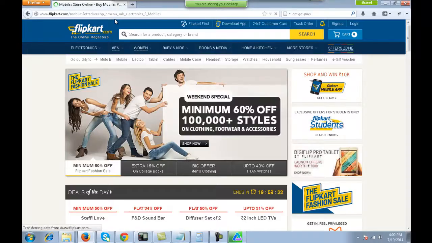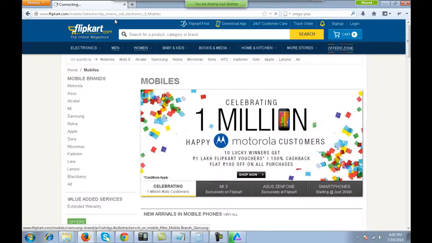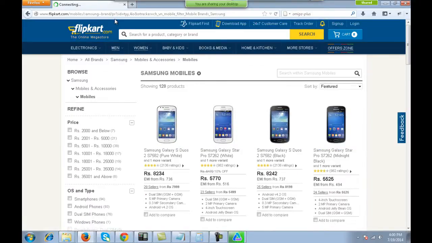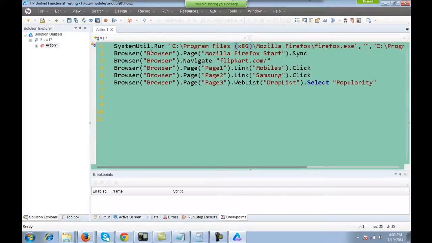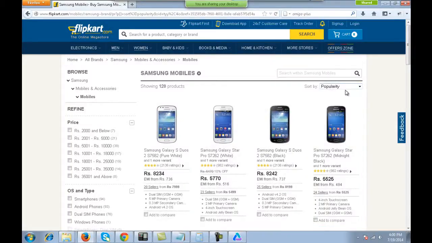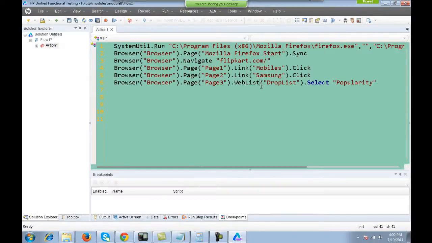Okay. If I go over here, this goes inside Samsung and you see that in the end it has selected popularity. Right. So far so good, our code is successful.